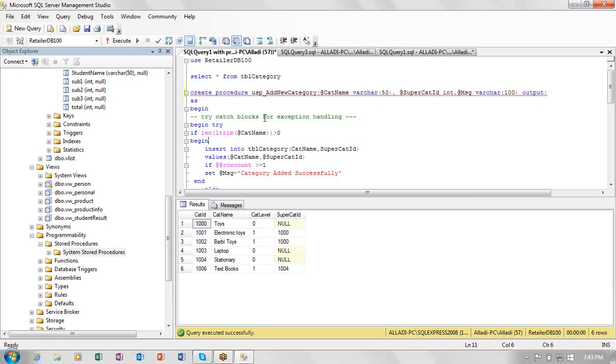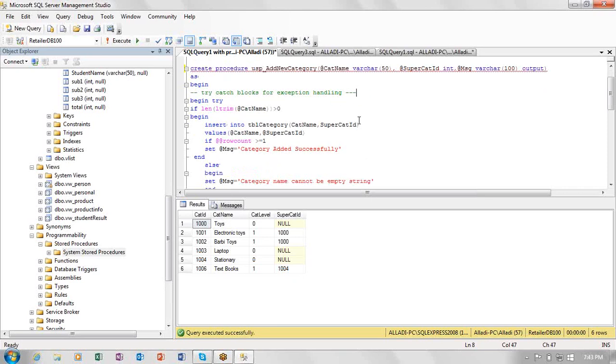So therefore try to add USP underscore add new category. With this procedure I am trying to add a new category. Then here I am following three parameters: @cat name varchar of 50, @supercat ID INT, @MSG varchar of 100 output. We have a total of three parameters: cat name, supercat ID, and MSG. Then we have written begin try catch blocks for exception handling. Begin try, we are starting it.